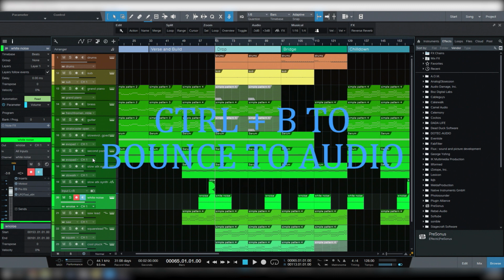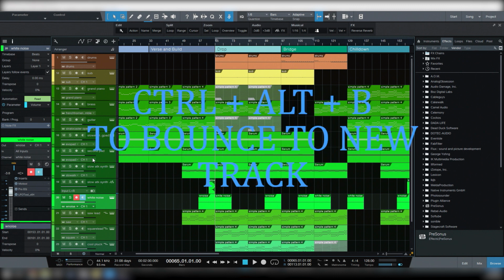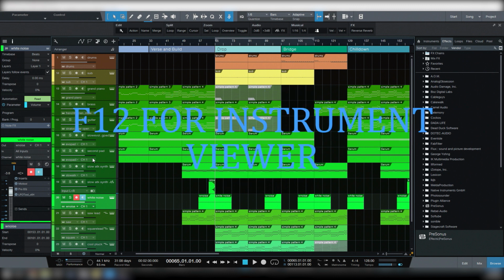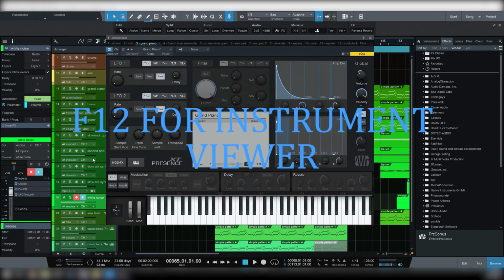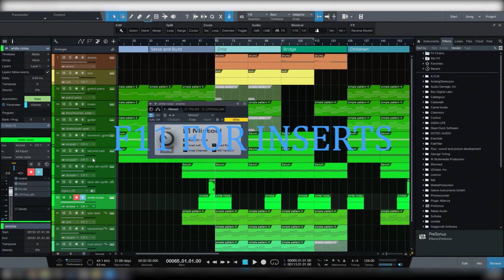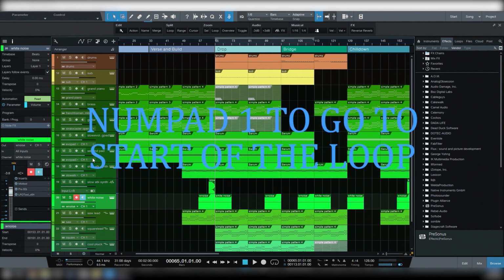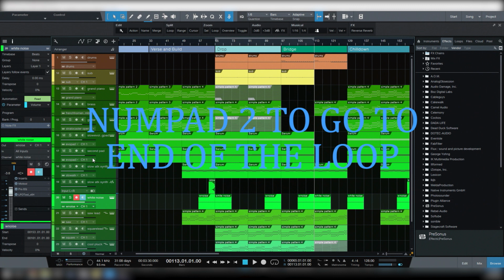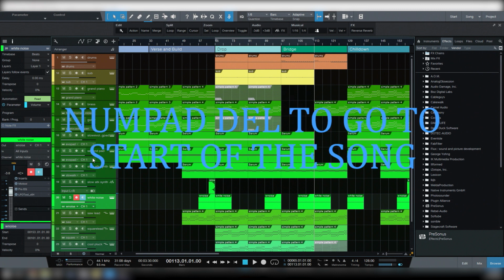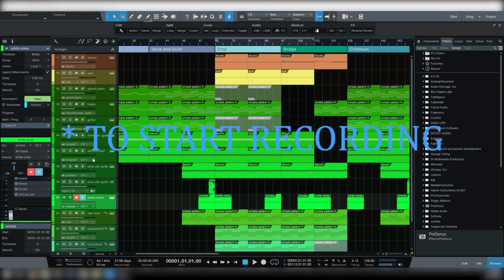Control plus B for bouncing an event to audio, Control plus Alt plus B for bouncing an event to audio in a new track, F12 to open the instrument viewer, F11 to open the inserts on a track, numpad 1 to go to the start of the loop, numpad 2 to go to the end of the loop, numpad delete to go to the start of the song, and numpad asterisk to start recording. The other numbers on the numpad are associated with the other markers in the song.